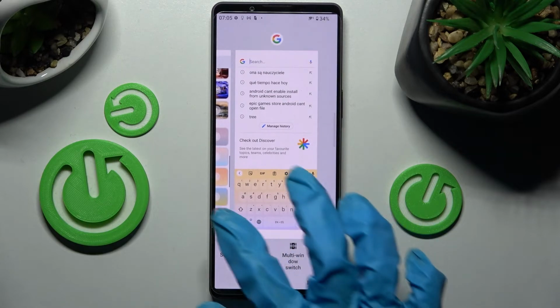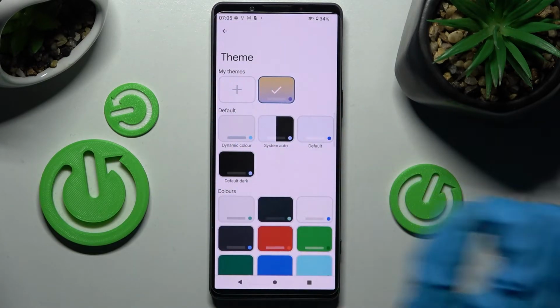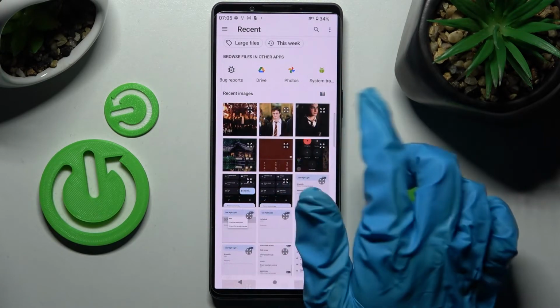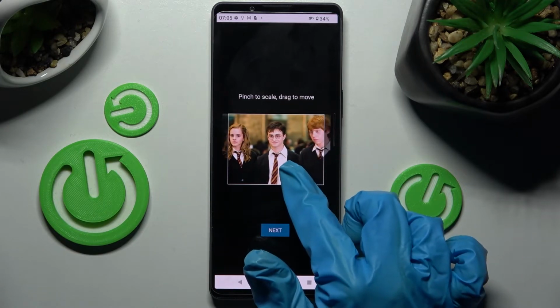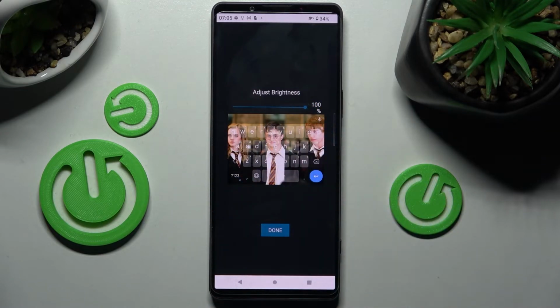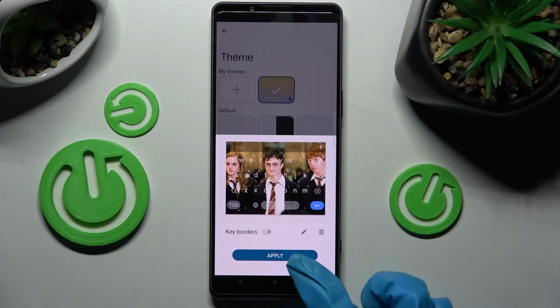But you can go into the same settings, swipe up, and this time tap on this plus icon under My themes instead. Then select the photo that you wish to apply as a keyboard's background, pinch it to scale and drag it to move. When you're ready, select Next and adjust brightness by swiping left or right. Finally click on Done, manage keyboards and save your keyboard by tapping on Apply.